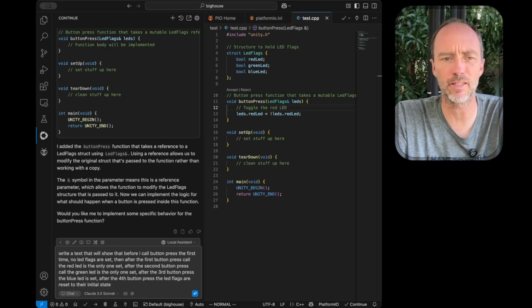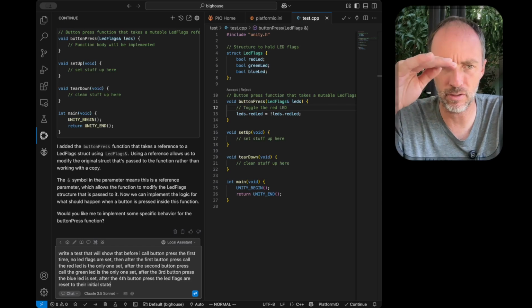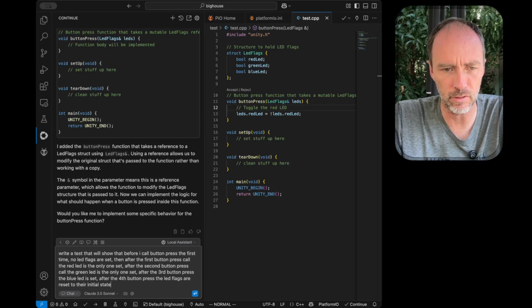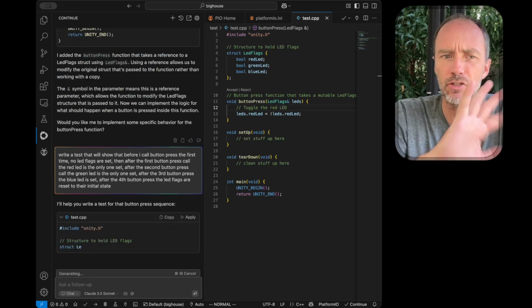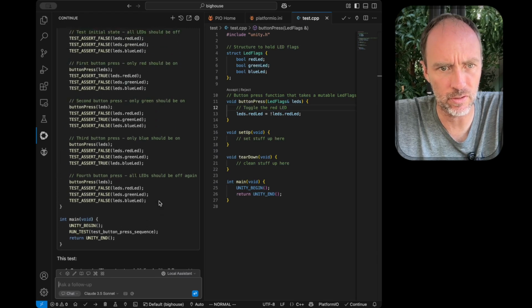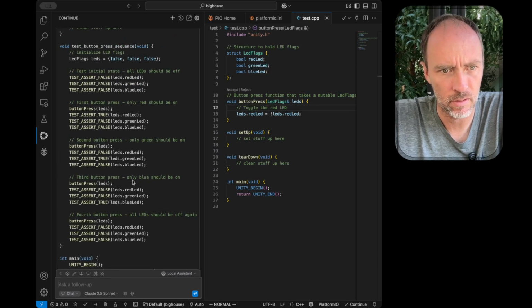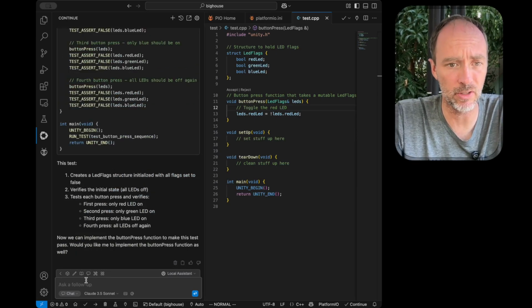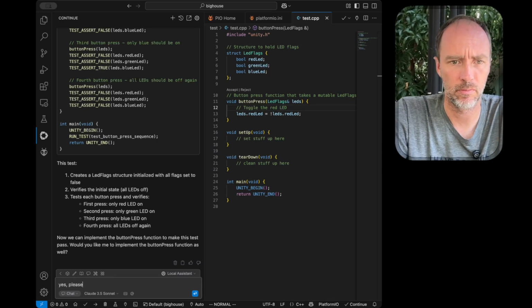We got a big long text, but write a test to show that before I call it, they're all set to false. Then it goes through and does each one. Okay, first press, second press, fourth press turns them all off. False, false, false, false, false, true, false, false. This looks pretty good. Yes. And now it's asking me, would you like me to implement the, yes. Please implement.